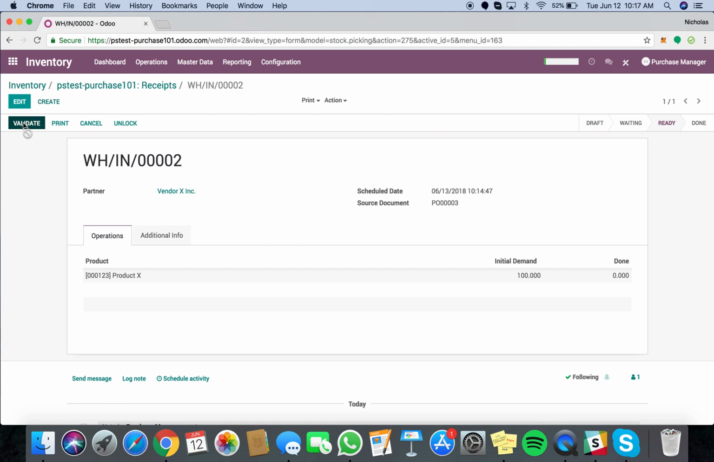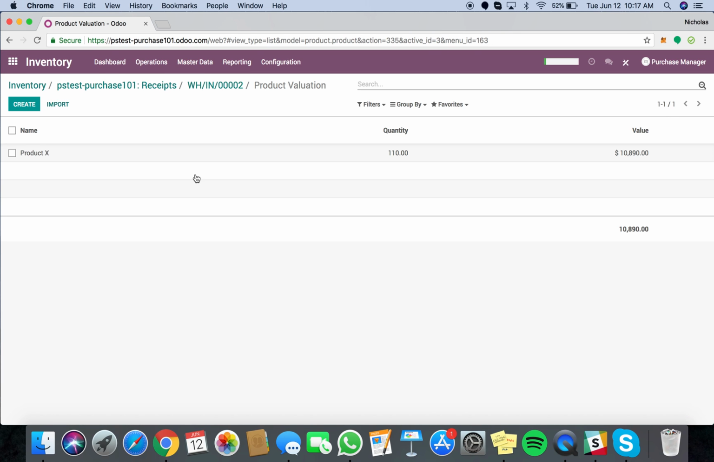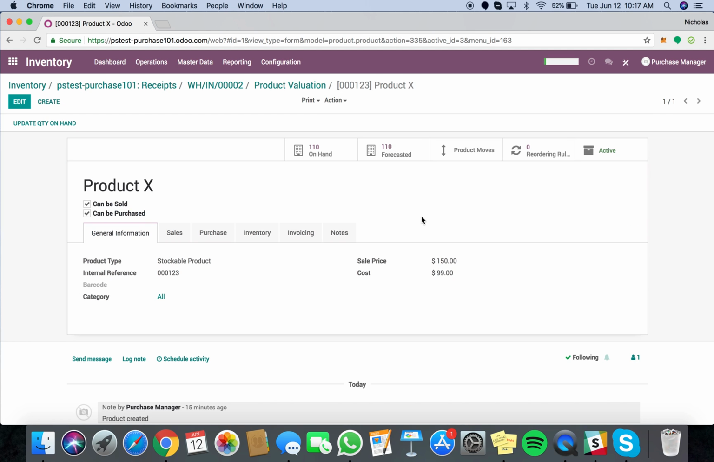And you'll see when I do that here, it's done. Those have been moved to stock. And when I go to reporting inventory valuation, we see we have a total of $10,890 worth of product X at a quantity of 110 on hand.